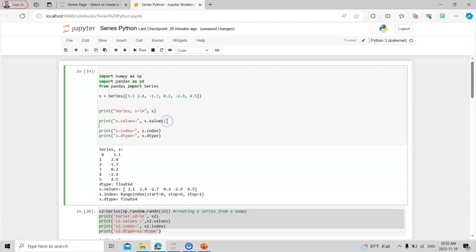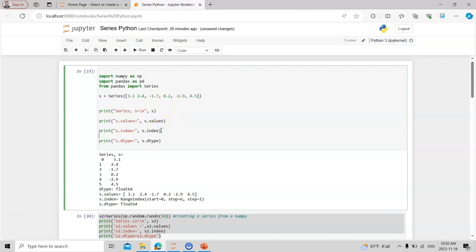Similarly, we can also have the values. If you want to output the values, we need a function, which is the variable with a dot and then values. That is the most important thing. Then if you want to see the index, meaning the address of each element, for example, what is the address of this one? Usually we start with 0 and 1, then 2, 3, 4 and 5. So it will show you the index. Index means the address of each element inside the series.